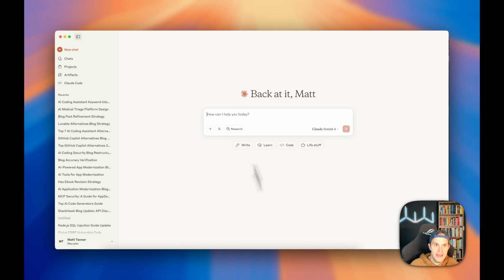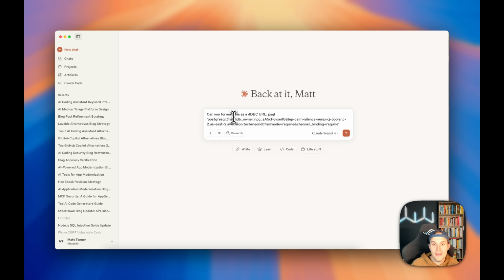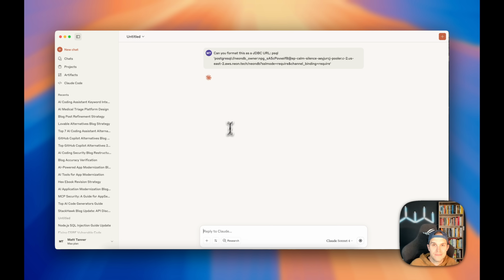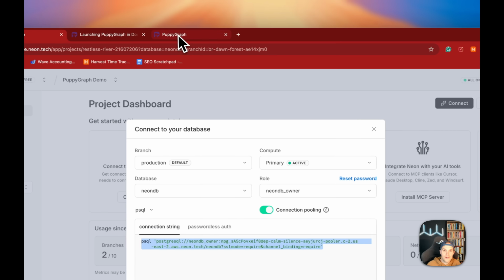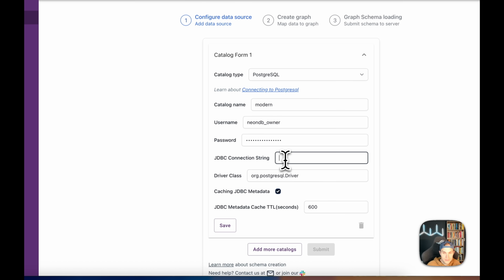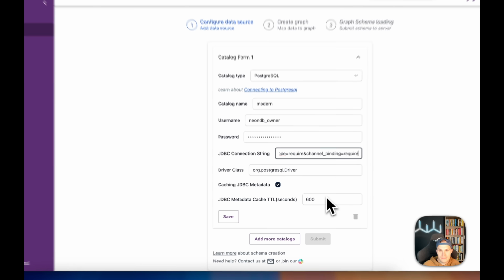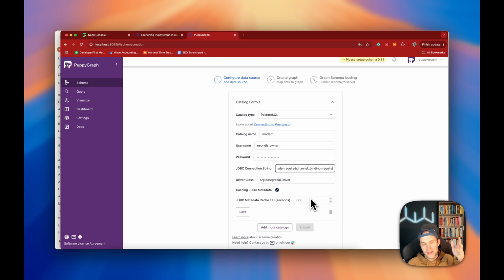I'll pull up Claude, and in a new chat, I will say, can you format this as a JDBC URL? And then paste that in. And then I'll grab this, come back over to PuppyGraph here, push it in as my JDBC string. I also talk in the blog about how to format as well if you don't want to go the generative route, but I find that it's quite easy to do. And then we'll click save.